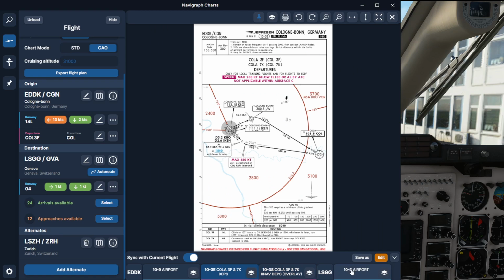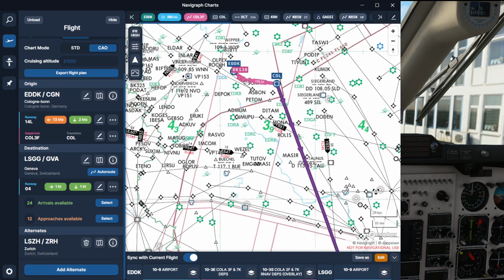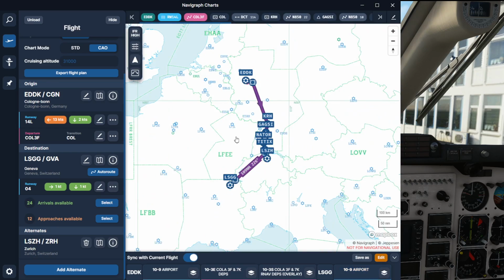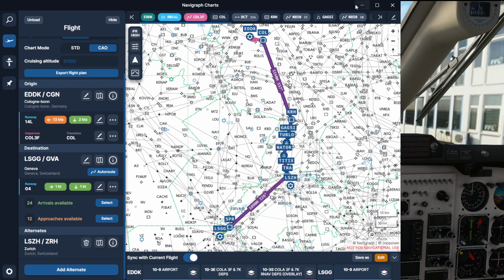And for the arrival, well, we didn't file any STAR, that's why we only got the standard airport chart. But if we had filed a STAR, then we would just as well have gotten the respective chart pre-selected. So that's a really cool new feature, which should hopefully make selecting our charts a lot easier. Now, we're going to cover the IFR aspects of the Navigraph charts in a separate video.